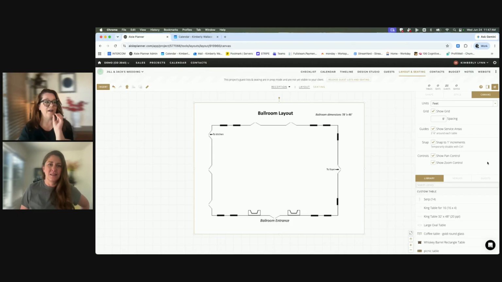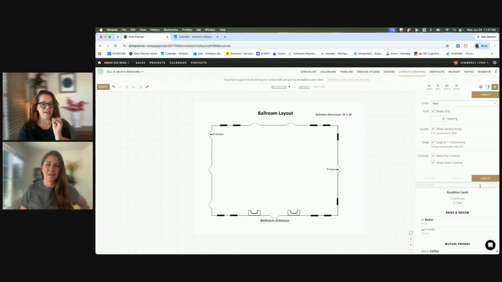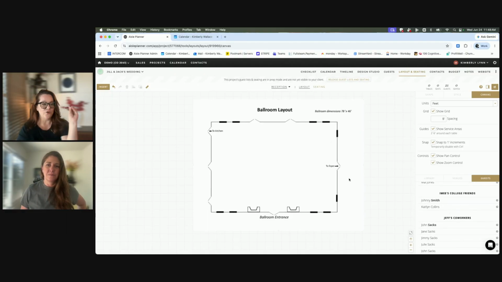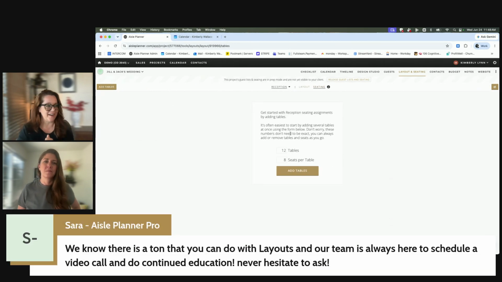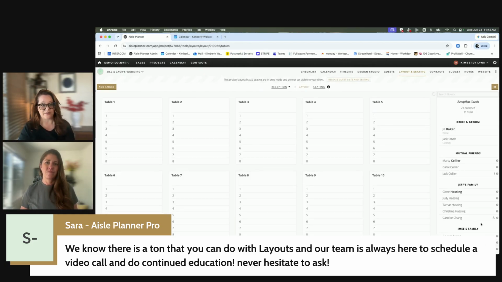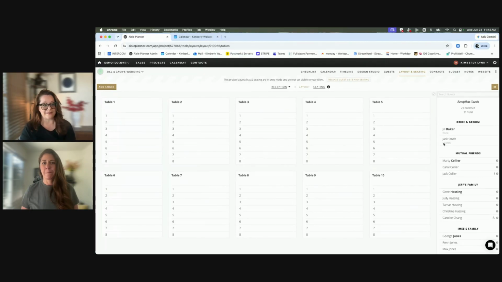Very important part with your layouts and your seating is the connection of your guest list. You're always going to want to make sure that you have synced up a guest list to your layout. When you come over into seating, if you haven't clicked in here yet, you are going to be asked how many tables and of how many people. If you are not using simple seating, you do not need to do this, but let me show you what this does. So I've synced up a guest list.